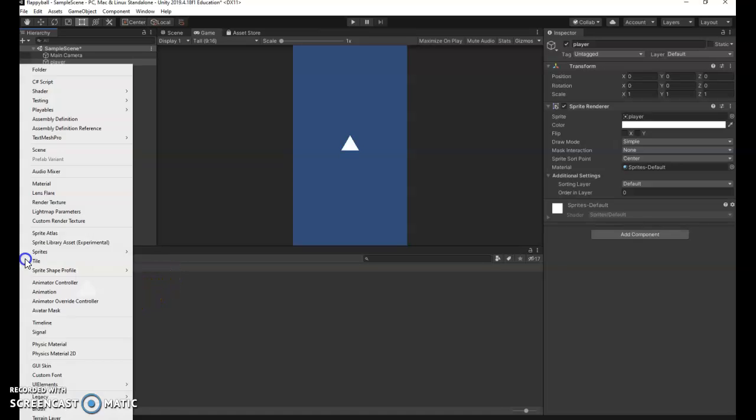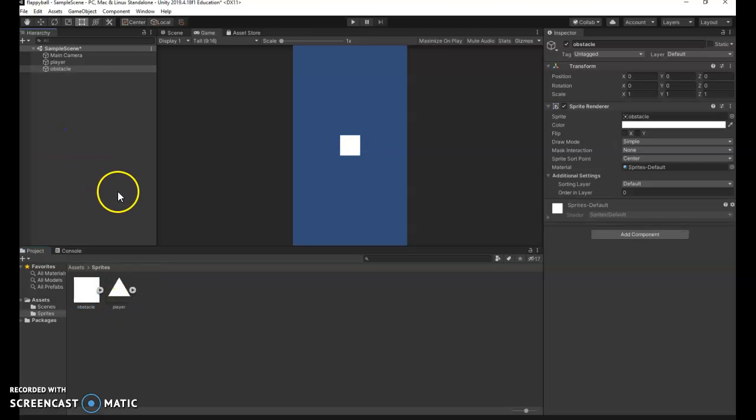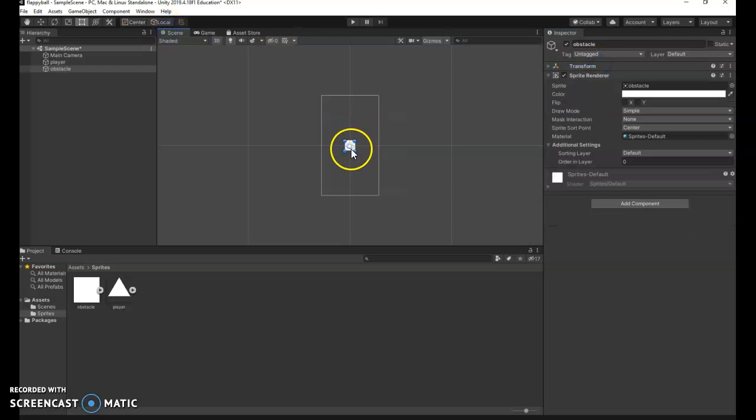And let's go in and make our obstacle. We'll use a square for our obstacle. If you can't spell obstacle, you can put pipe. It doesn't really matter. So I'm going to bring this obstacle. Let me see if I can bring this. Oh, I need to go over to my scene here. Okay.